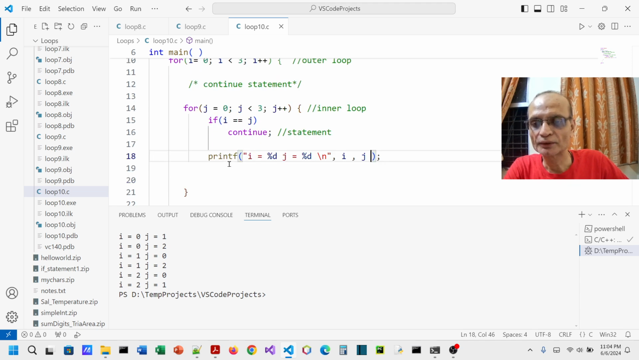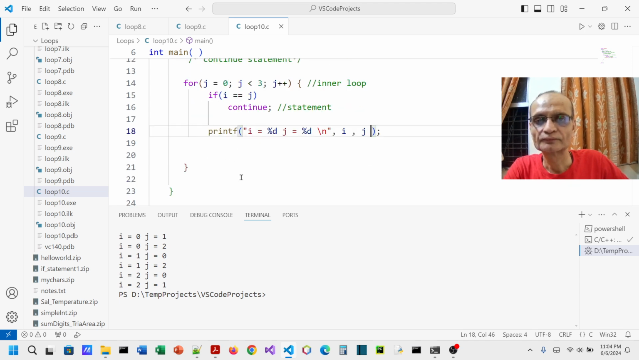Then it continued. Okay, then you have this i is equal to 0, j is equal to 1 printed. Then it continued. It basically printed this when i is equal to 0 and j is equal to 0. You see it continued. Okay, but however it basically didn't print that.